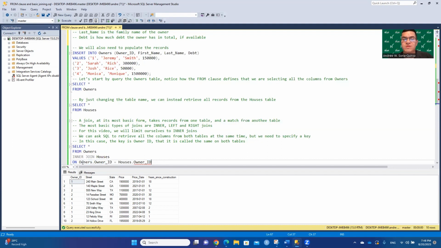The reason why I need to specify these two here and use this dot is because they're called the same. I cannot say owner ID is equal to owner ID. I need to specify which table they are coming from, and I do that with a dot. If you are familiar with Windows and the file system, the dot is really not that much different from the backslash in the directories. You're basically saying it's here, retrieved from here.